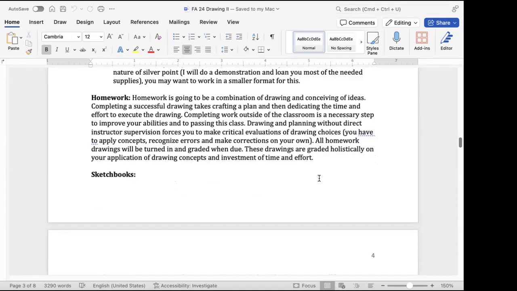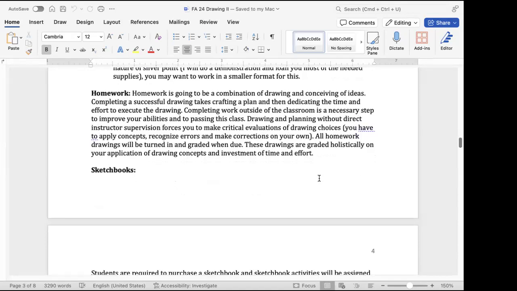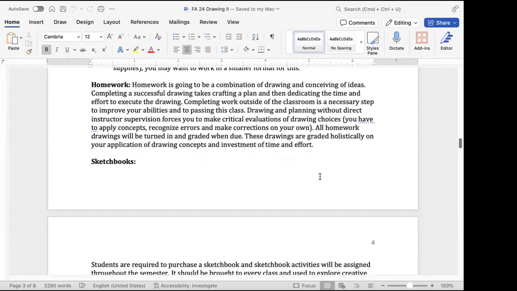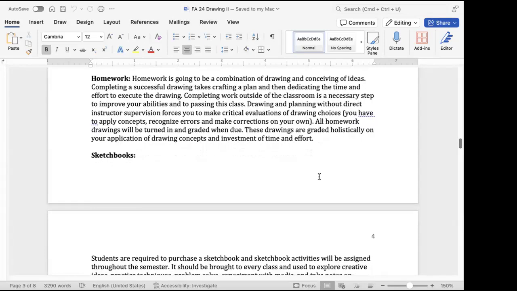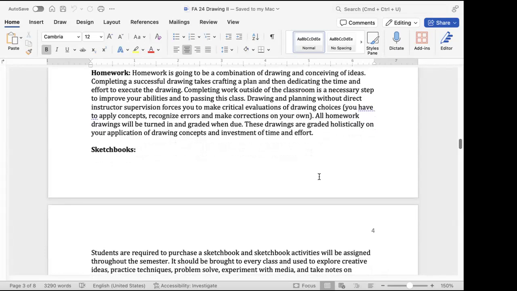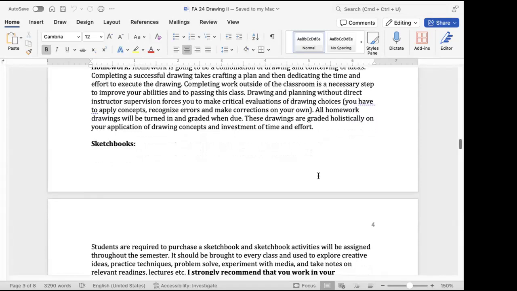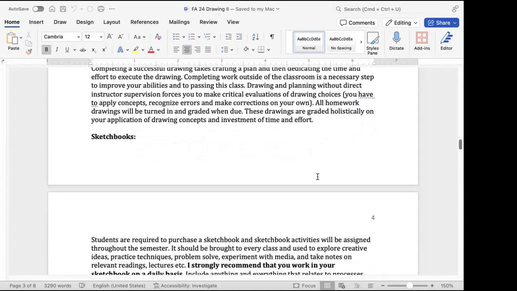So homework is going to be a combination of drawing and conceiving of ideas. Completing a successful drawing takes crafting a plan and then dedicating the time and effort to execute the drawing. So it is going to be necessary to complete work outside of the classroom to both improve your abilities and to pass the class. And drawing and planning without direct instructor supervision forces you to make critical evaluations of your drawing sources because you have to apply concepts, recognize errors, and make corrections on your own. So all homework drawings will be turned in and graded when due.